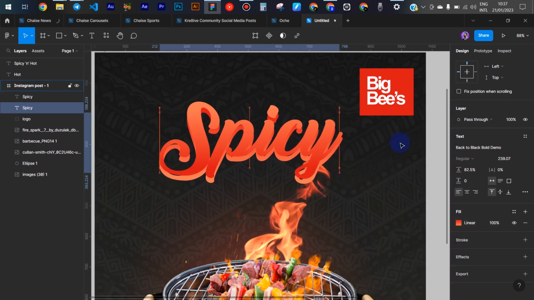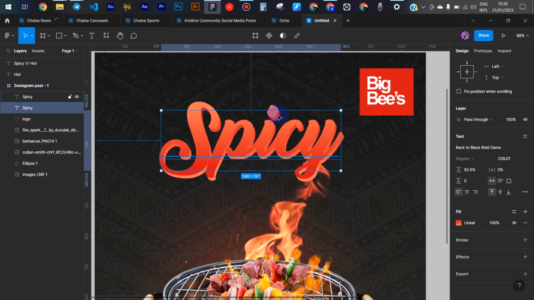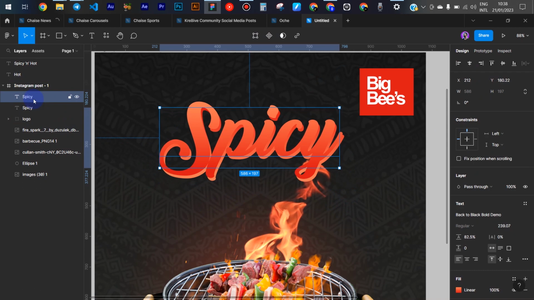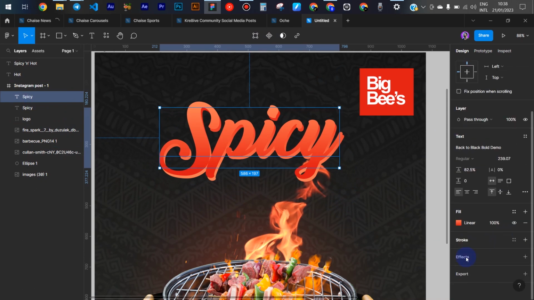So I'm going to try to mimic a 3D effect. So I'm mimicking a 3D effect by duplicating the text layer. So now it looks like a 3D effect. Then click on the top version of the spicy word, scroll down and go to effects. By default, it already has drop shadow. So click on the drop shadow.